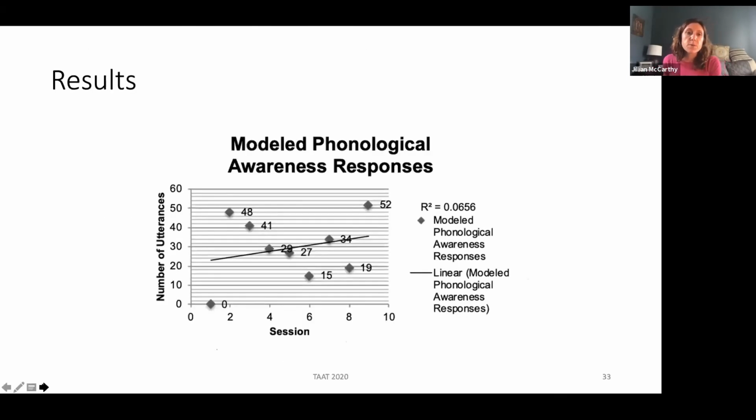All right, so when we actually went back and looked at how many modeled phonological awareness responses there were, here you can see down here in the first session, there weren't any. And by the very last session, we had about 52 different modeled phonological awareness responses from mom. So mom didn't model anything at the beginning. And by the end of the 10 weeks, she was modeling 52 times.